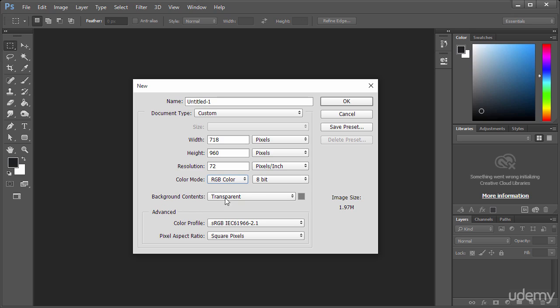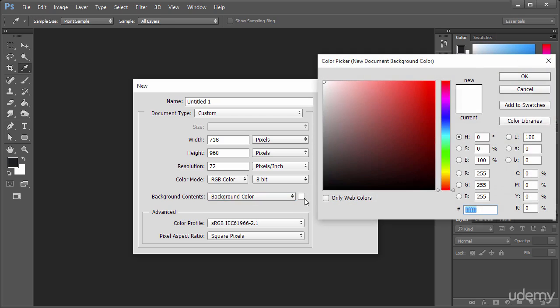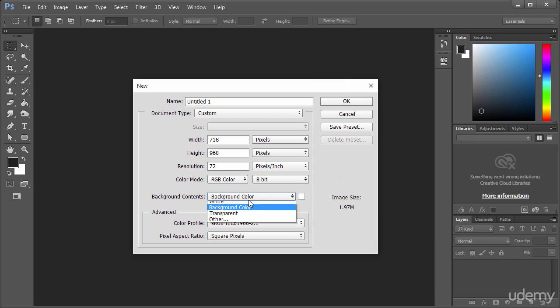Background contents, this simply means when you hit OK, it'll make the background whatever you want it to be. So right now it's white, or by default it's on white. So it'll always have one layer with a white background if you hit OK. You can specify the background color, which is whatever you have over here. And you could also have transparent, and that's what I always leave it at, is just transparent. It'll have one layer there, nothing's filled in. I could fill it in myself. All right, and then advanced, we don't have to worry about this.